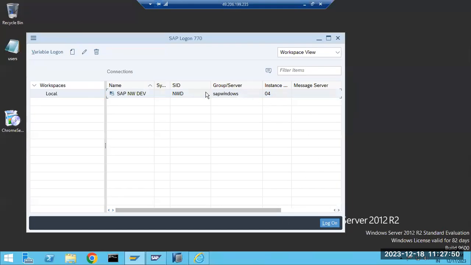So to open the SAP application, you need the SAP Logon Pad. In that logon pad, you need to configure one entry. You have to configure it here. In that entry, you see the SAP SID is there.